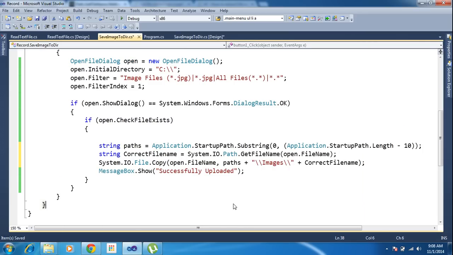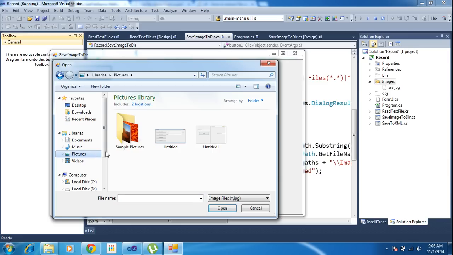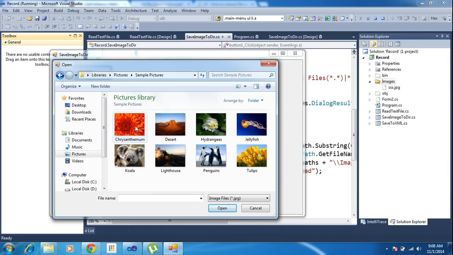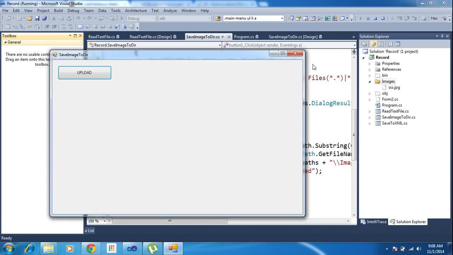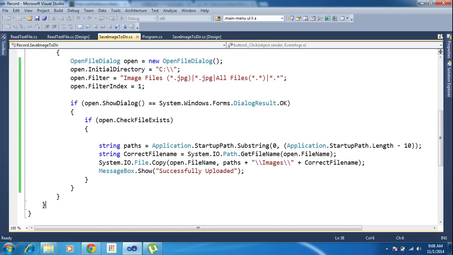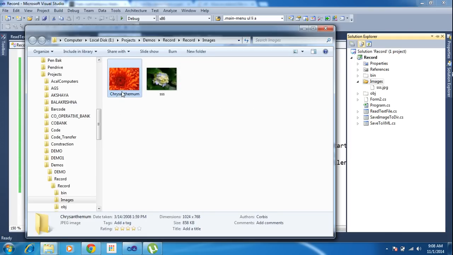Okay. Now I just save and then run the project here and upload. Just go to pictures. I am selecting this picture and click OK. Open. Upload successful. Now close the project and open the folder in Explorer. So you will see the uploaded same file name and same pictures in the folder.